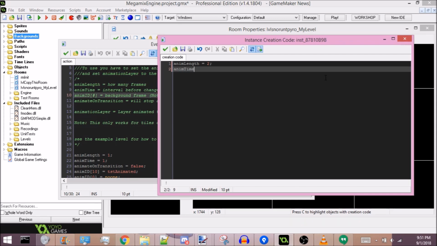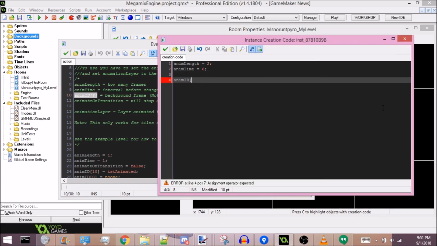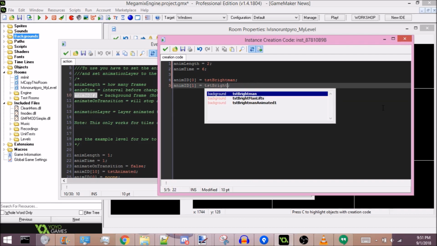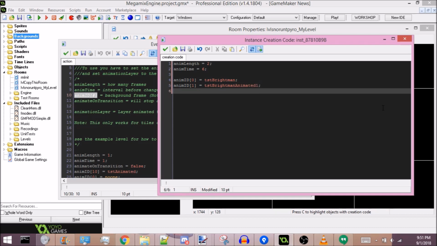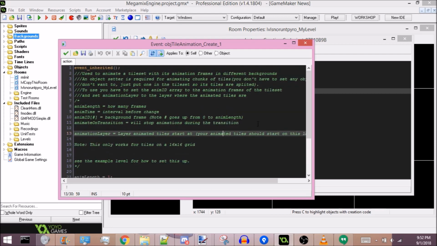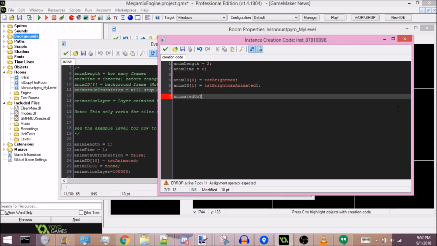Anim time is how many frames it spends on every frame of the animation. So if I wanted it to shock back and forth every 6 frames, I would put 6 for that. This is how you specify which tile sets to use in animating. It starts at 0 and increments, but still keep the anim length at 2. Animate on transition: if it's false, it'll stop the animations during the transition. Otherwise, it will animate on transition.